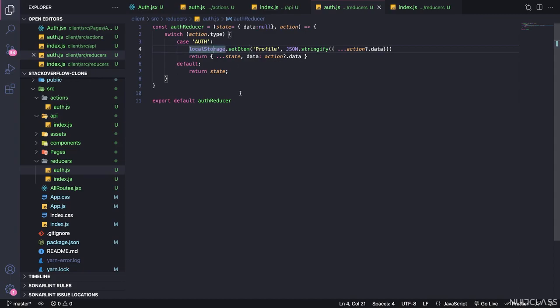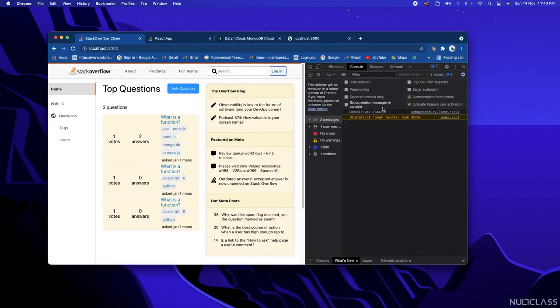Now we will check whether we are able to log in or not, because we have done a lot of code in the backend as well as in the front end. Now especially in Redux we haven't checked anything, so it may throw an error or it may not. So first we will just check.